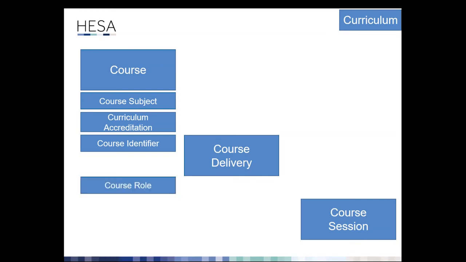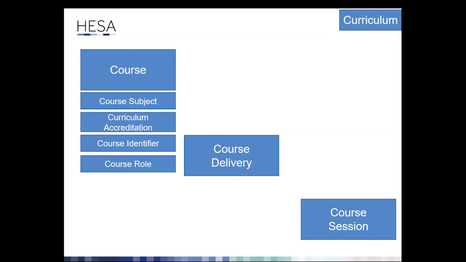And finally, we have course roles associated with a course. So this describes the regulatory and contractual roles associated with a course. You may have seen in the module there's a couple of different places where we refer to roles. We have them at course level. We also have course delivery roles and at module level as well.